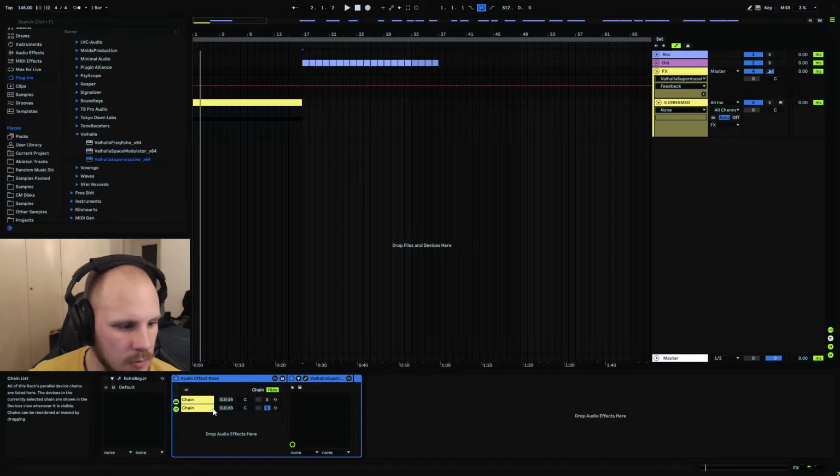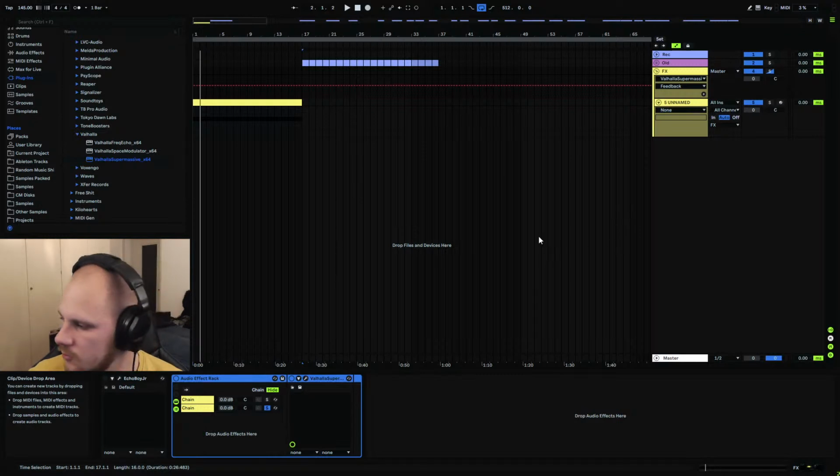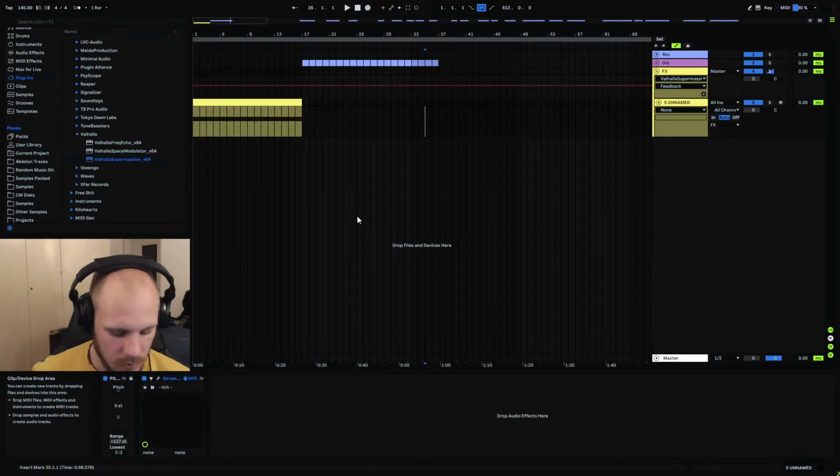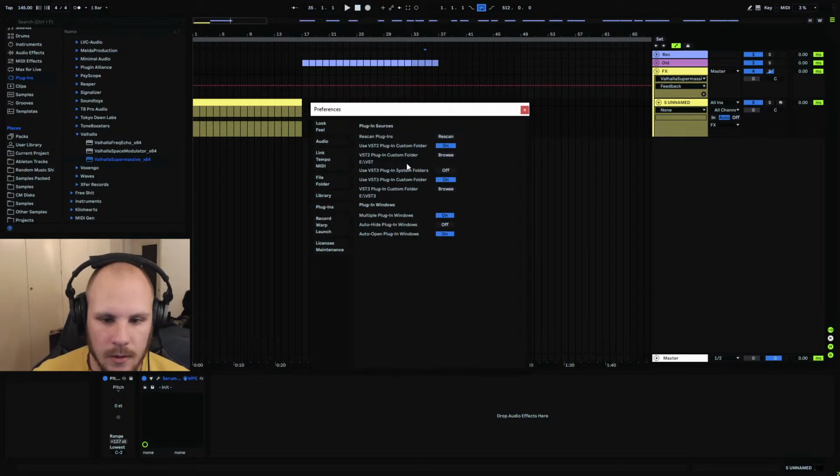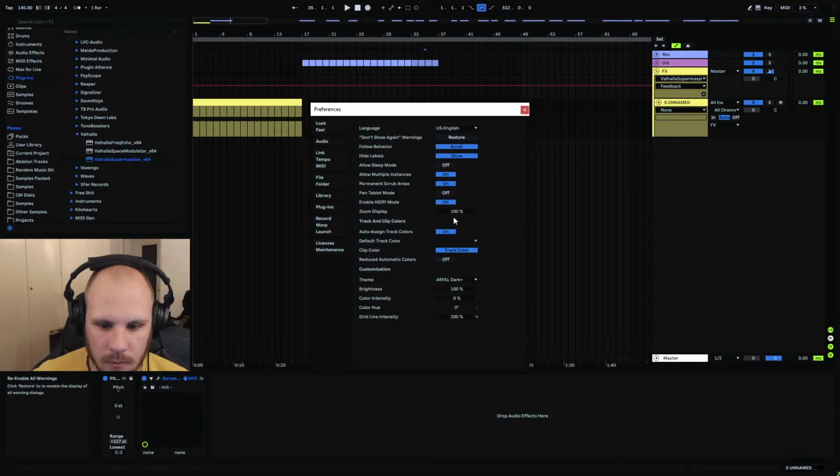Love the skin that I'm using for Ableton. It's a cool skin. I might do a video on this, because I found out about this skin for working at night, so it's a lot darker. The skin is called Arval Dark Plus. So this is just a darker skin for Ableton.